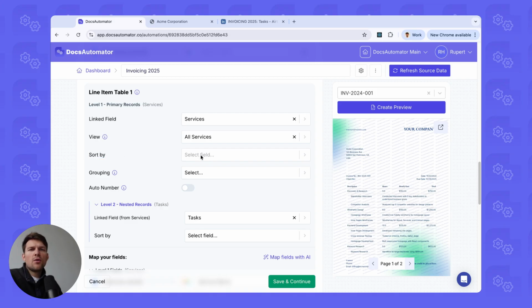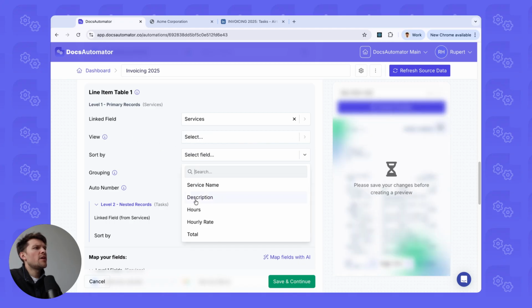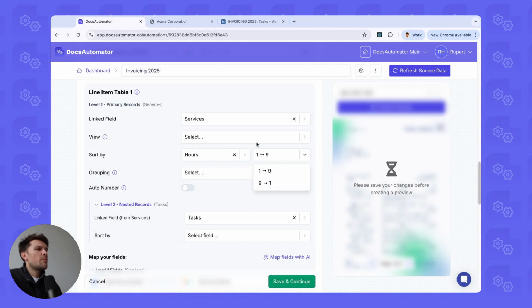This is now available for all data sources. And if I would deselect the view here, I could actually just sort by any of my Airtable fields on the services table in this case. And then depending on the field type, I get either, in this case, 1 to 9, 9 to 1, because it's a numbers field, or I get A to Z. Actually, if there would be a date field, I would also get oldest or newest first here as the selection.